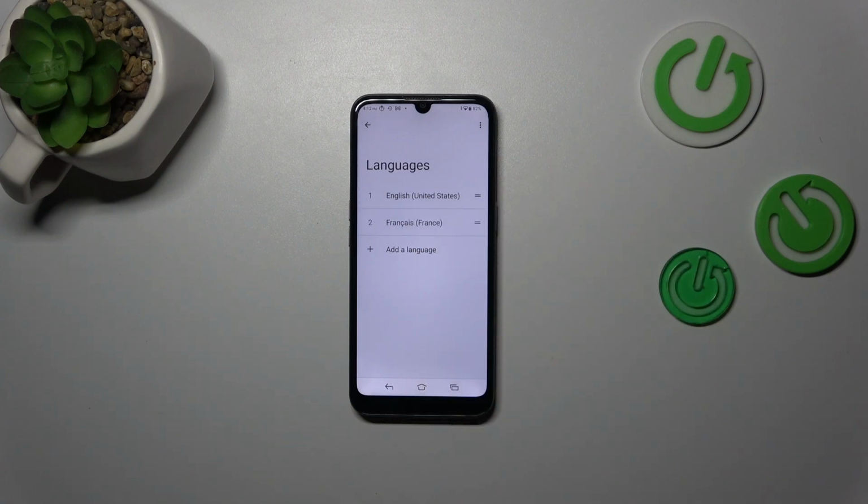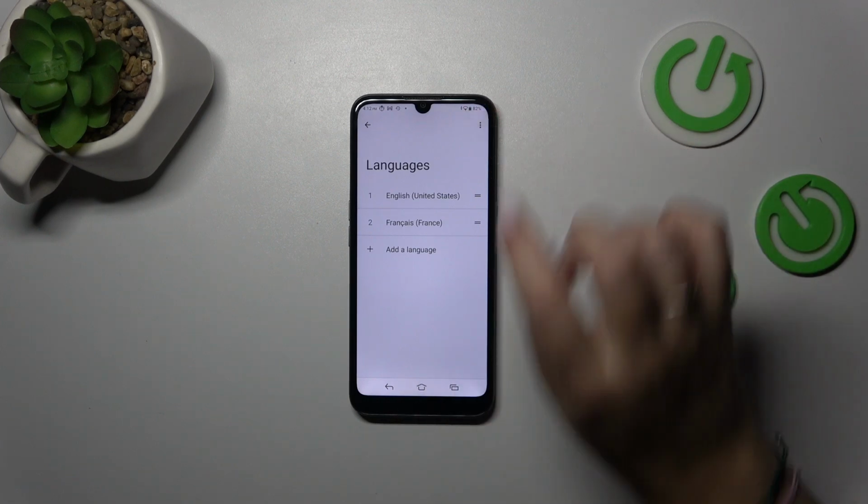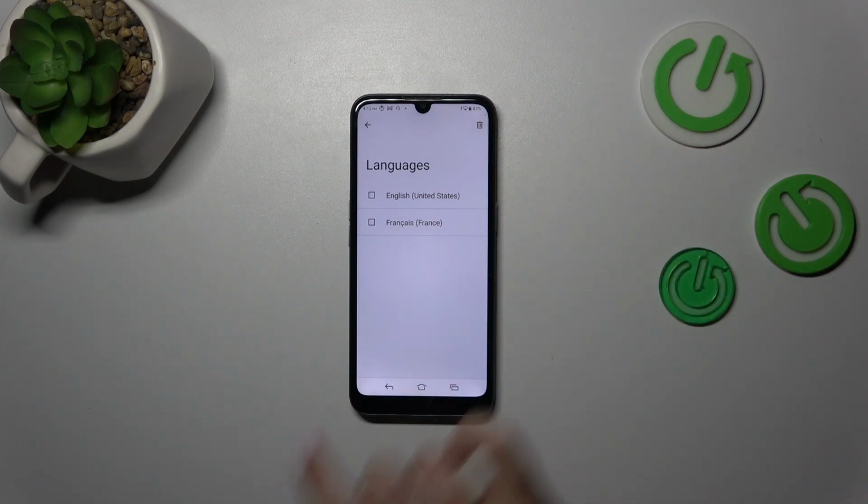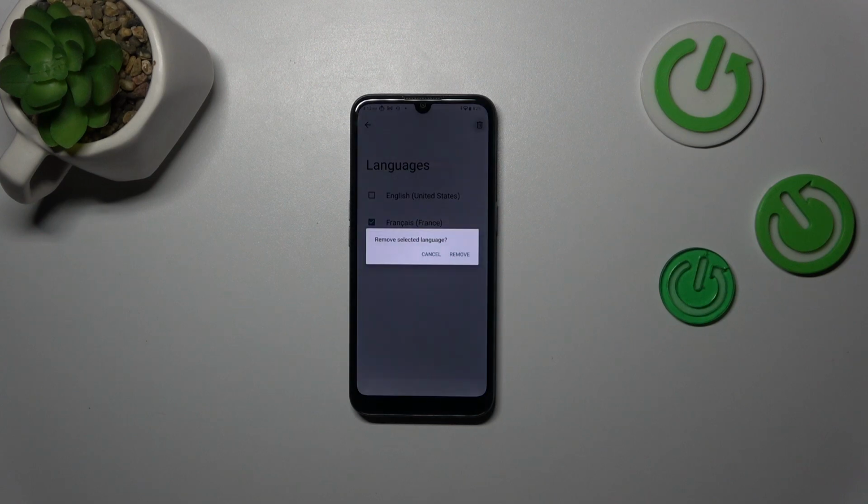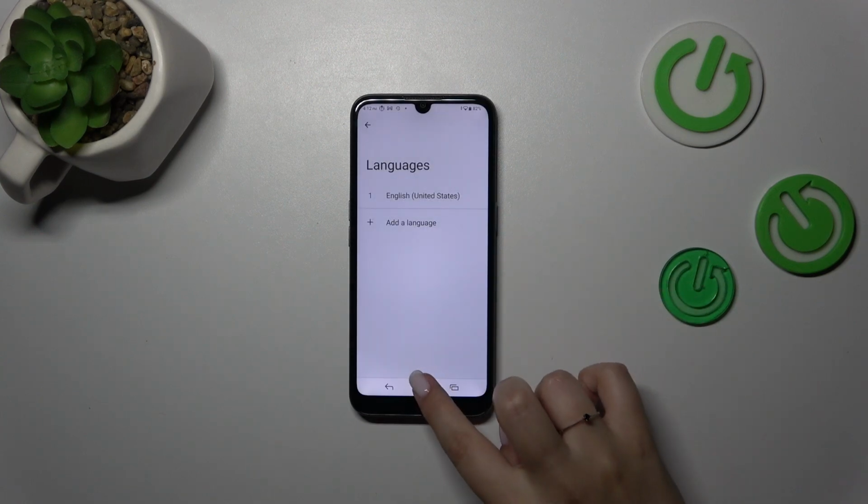If you want to, you can also remove the languages from this list. Tap on the three dots icon in the right upper corner and tap on Remove. Mark the language and tap on the trash bin icon. Tap on Remove, and as you can see, we've got only one language applied.